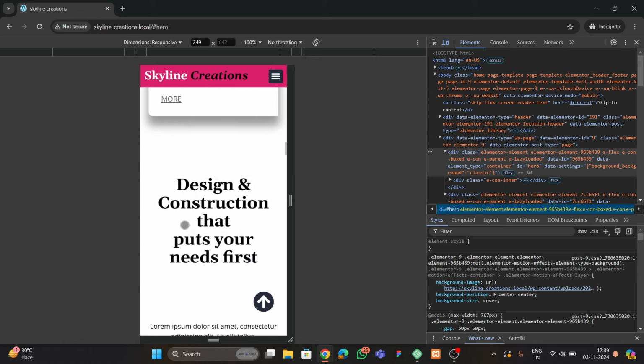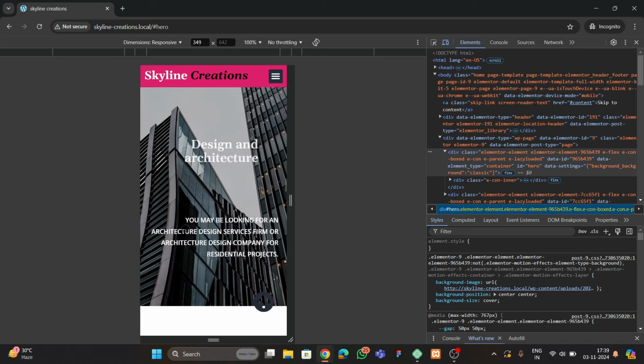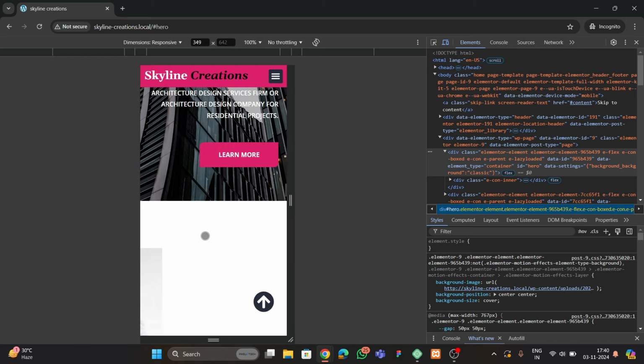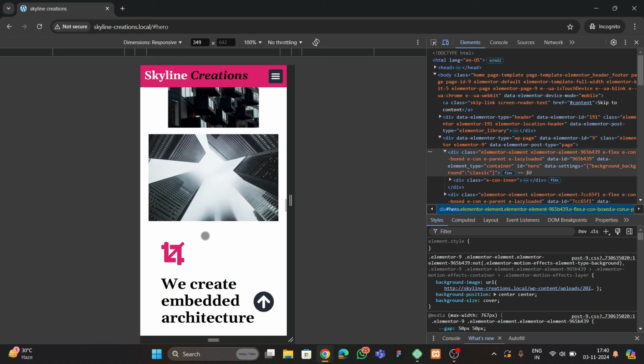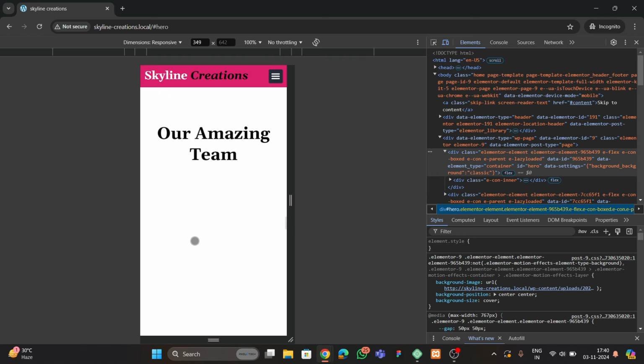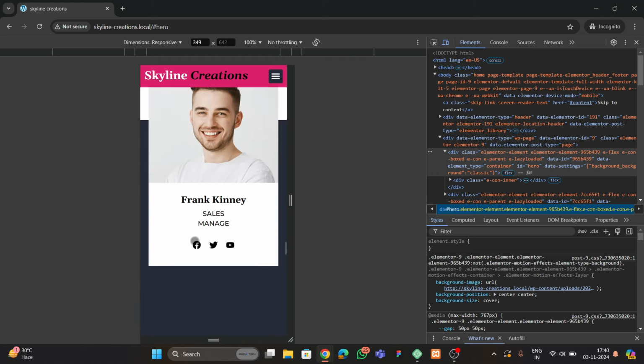So let's move to the next section, and after that you can see that we have this type of section. Okay, and here we also have our design and team section. Then after that we have this type of overlap section, which is also responsive for the smaller screens. Okay, then we have our team section. So you can see that all these team sections are also responsive.